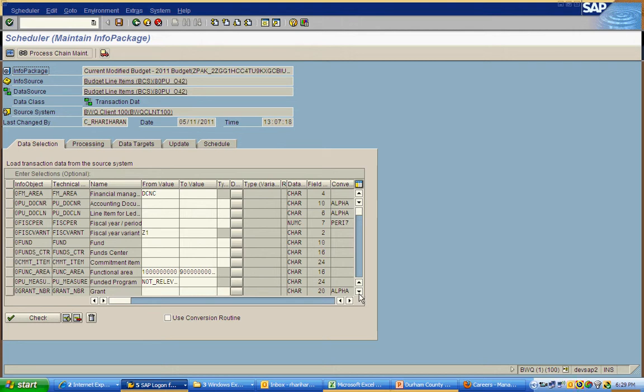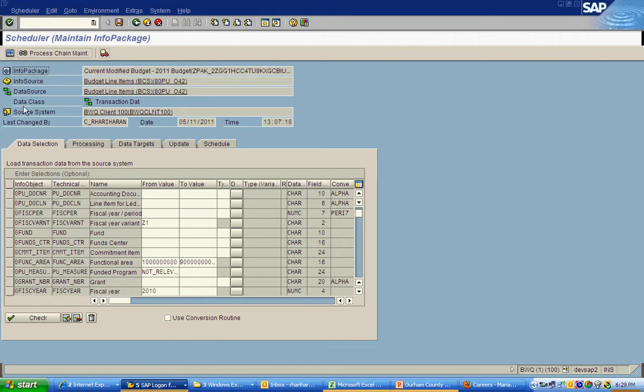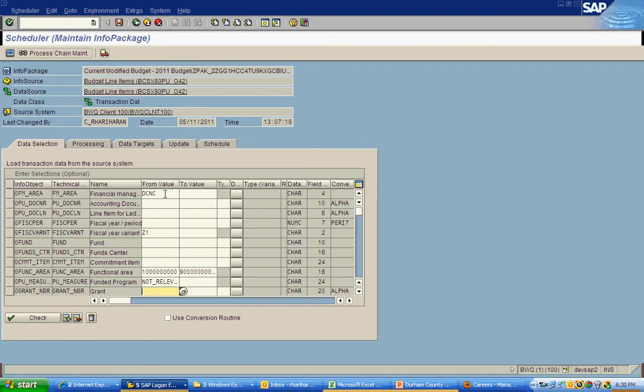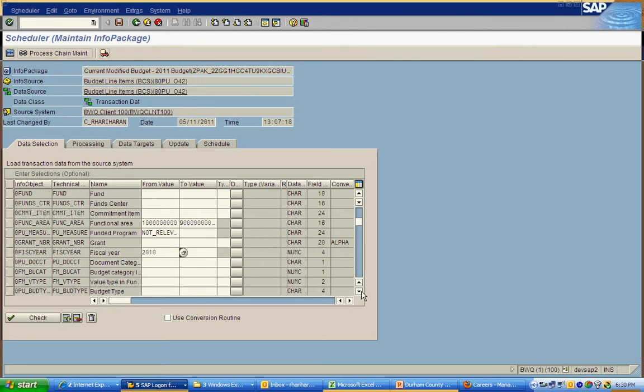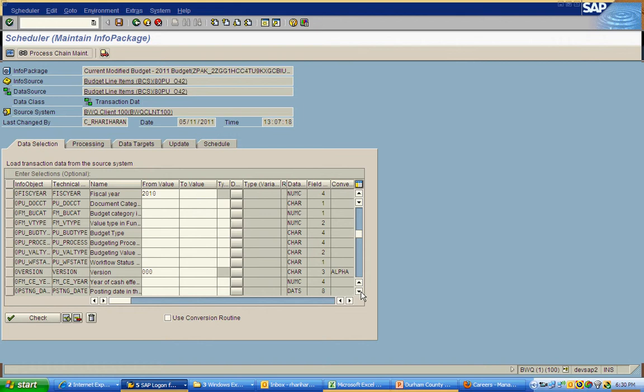So in this case, we are in current modified budget for 2011 budget. 2011 budget uses 2010 data, so the fiscal year is 2010. Make sure that you have settings exactly like this. You have FM area DCNC, fiscal year variant Z1. You have your functional area selected from 1 zillion to 9 zillion, your funded program is not relevant, and your fiscal year is 2010. Version is 00. So that's the selection we have.